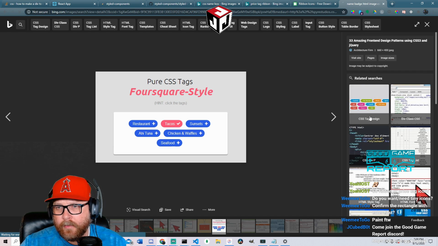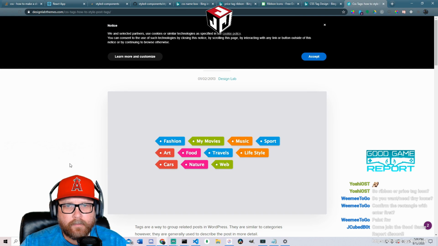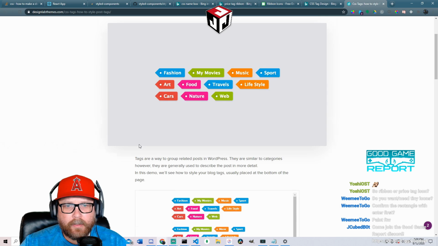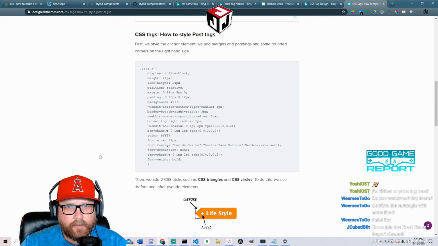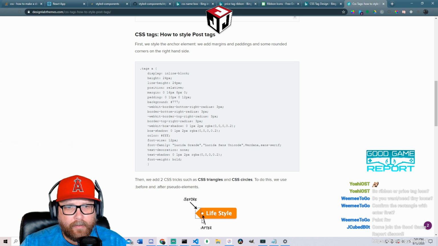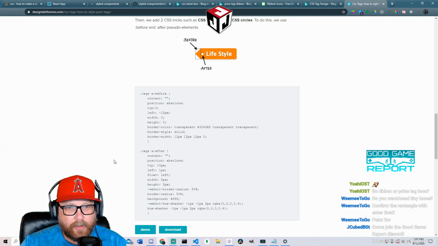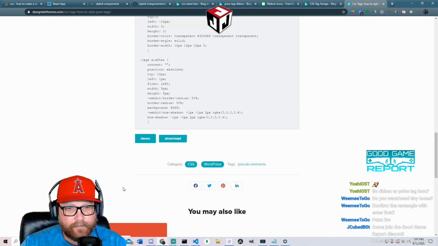Oh, look at this right here. Okay. I like this. This is old too. I don't want the circle. So how do you get rid of that? Let's see. Height, line, position, margin, padding. Border right. Border. Box shadow, color. Then we add two CSS. Oh, because that gives it this. So one of these is for the circle. Okay.